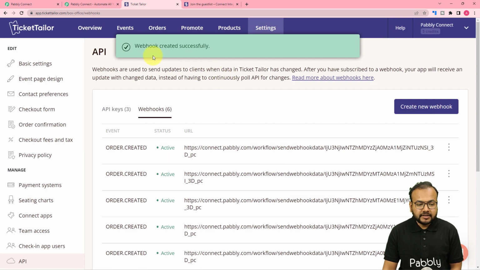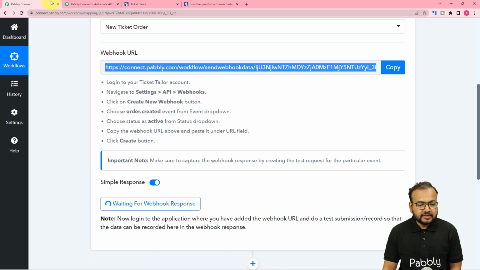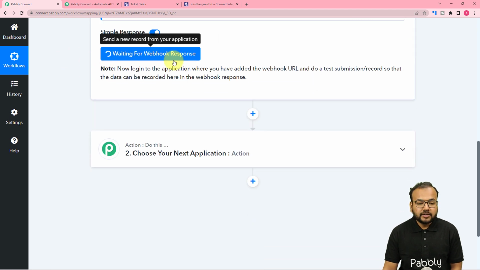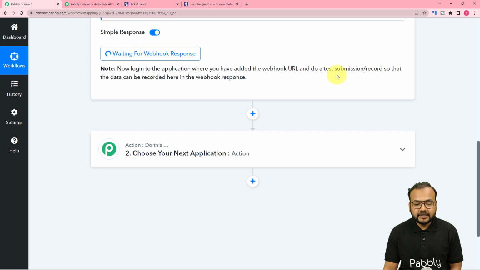All right, and here you can see a new webhook connection is created successfully, right? And here you can see, guys, as we have copied the webhook URL, it started showing waiting for the webhook connection's response. This means now we have to perform a test submission. Test submission means we have to buy a ticket manually. Okay, that will be a test purchase, not an original purchase. So you can create a ticket selling page via Ticket Tailor and buy a ticket.